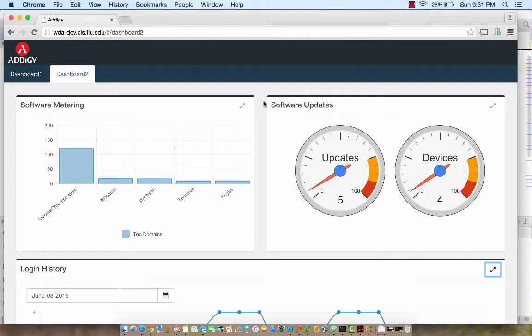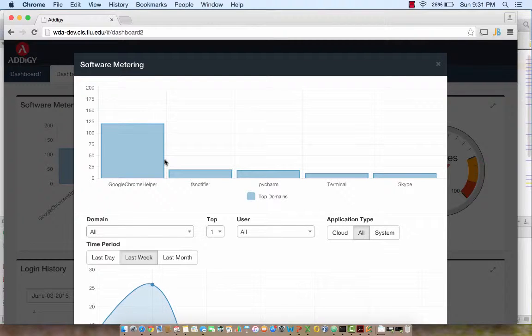So the first display is software metering. The dashboard view shows the top 5 domains within the organization. Expanding the view, you can then see the top 5 domains again at the top of the modal display.